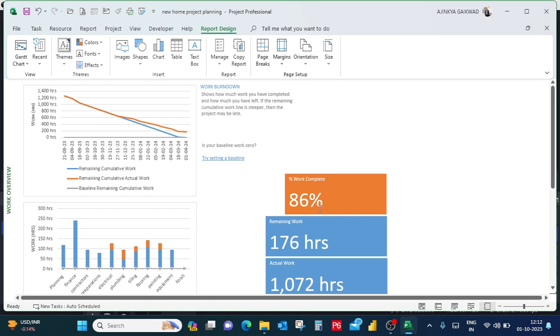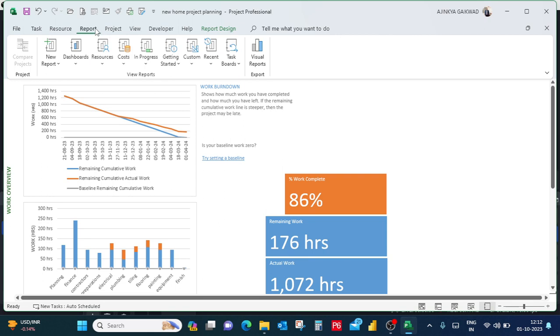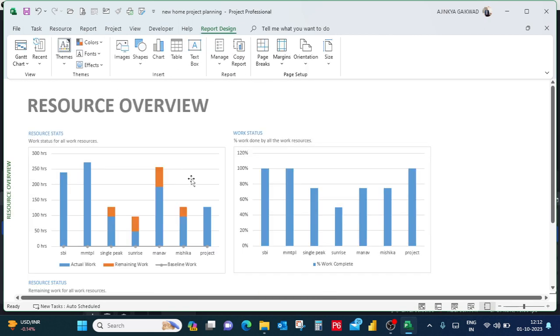Project work: 86% of the project is completed. Remaining work hours, actual work hours are here. Work burden, anything, you can get the report from over here. Get the report of resources overview, SBI resources. These are the resources over here. You can find actual work, remaining work. As these resources performed their 100% task, no remaining work is there. The remaining work is shown by orange color over here.